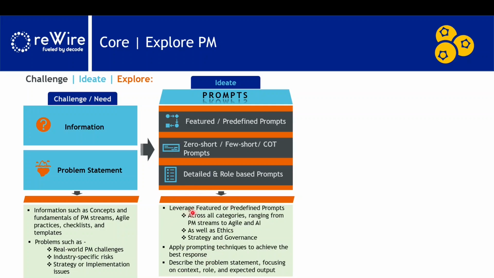Okay, these are the common things that you need to take care of while you are working on any generalized assistant, as well as the PMI Infinity assistant as well.